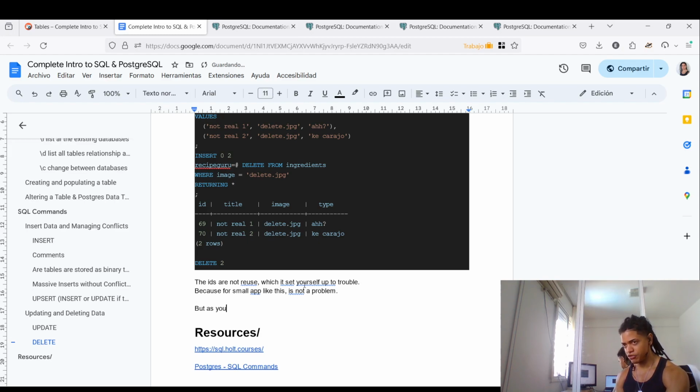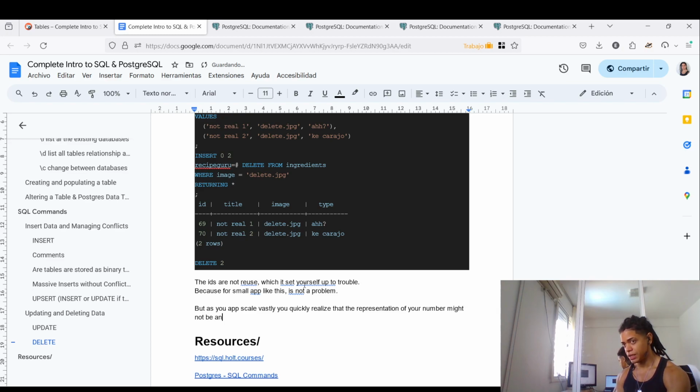But as your app scales vastly, you quickly realize that the representation of numbers might not be an ideal candidate. But anyway, in any case, this is long-term thinking.